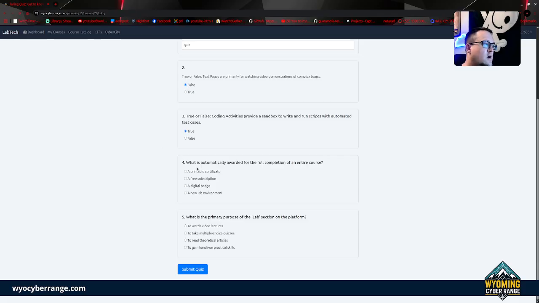Now, what is automatically awarded at full completion of the course? Well, we're going to give you those printable certificates. Now, the badges are available, but remember, the badges are not just about full completion of the course. It could be multiple courses or making sure that you have certain skills available before you are presented with the badge. What is the primary purpose of the lab section of the platform? Well, here is really to gain hands-on practical skills. So this is where we're going to go through and get that hands-on experience.